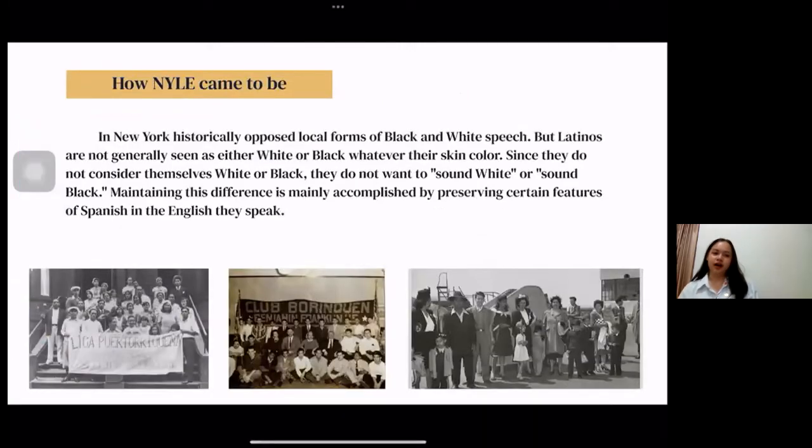So in New York, historically, the local opposition was between black and white. But Latinos were not considered black or white, and they preserve certain features of Spanish in their English speaking. This makes them different from the other groups.